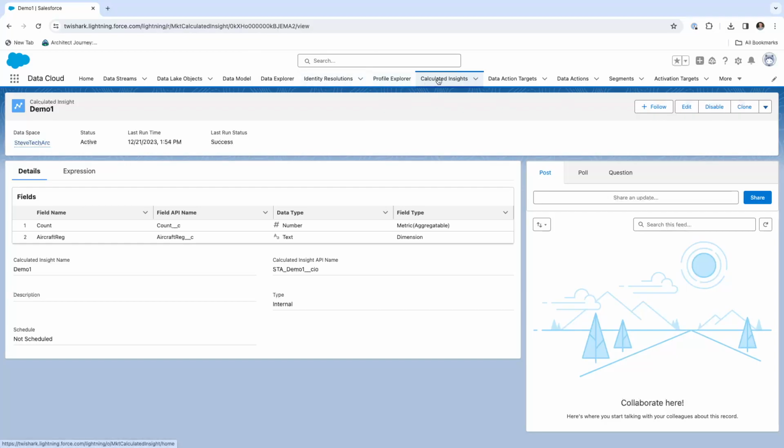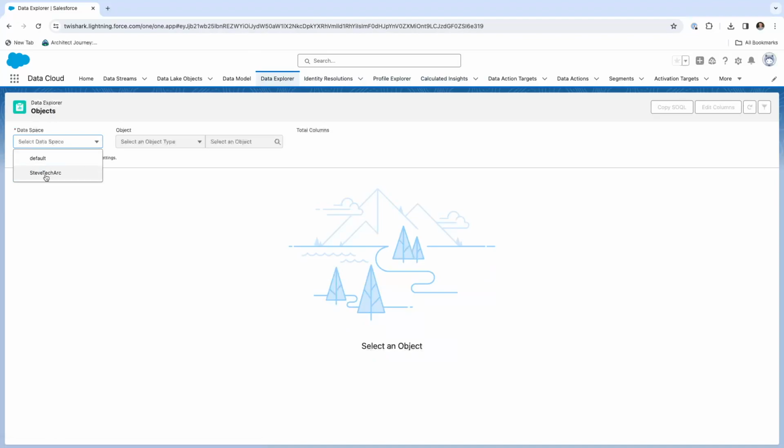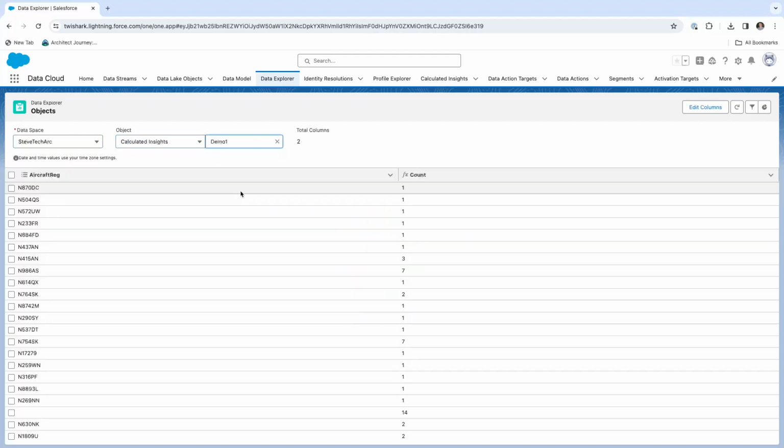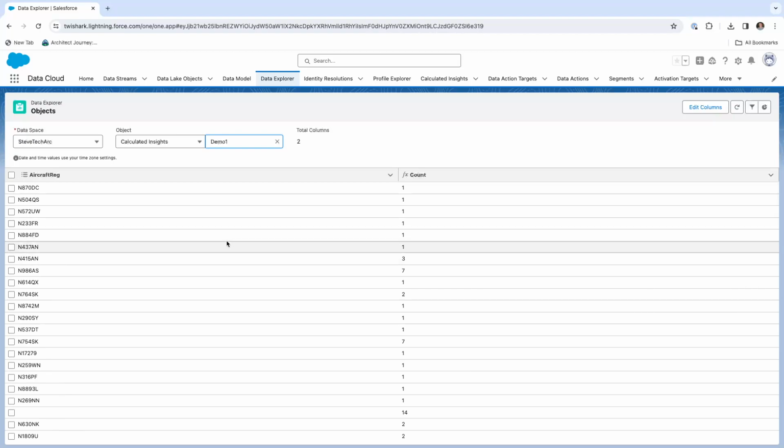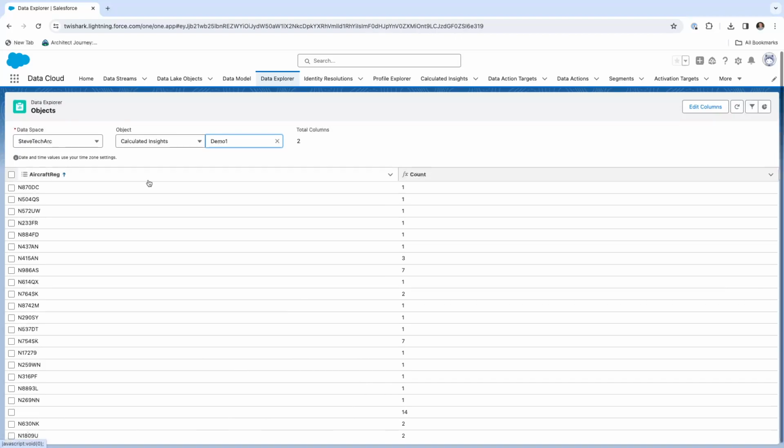Insight. And where you can go for that is the Data Explorer. You can pick your data space, and there's an entry here for Calculated Insight. I'm going to pick the demo one that we just created. And now what we're seeing is different aircraft registrations and the counts. So this is giving us the counts of the takeoffs and landings. So this way we can be running our SQL statement as a Calculated Insight.